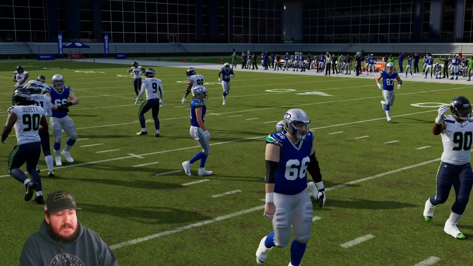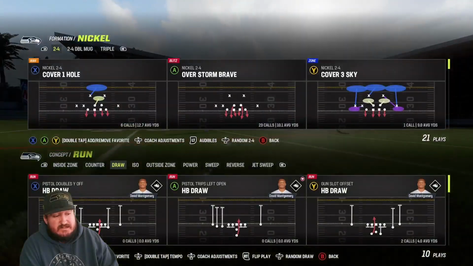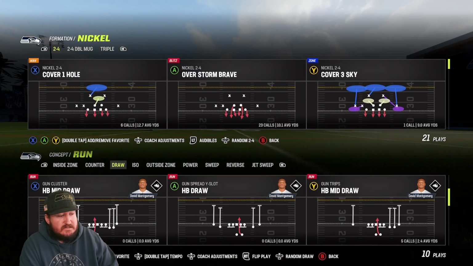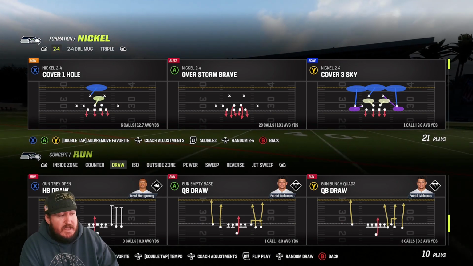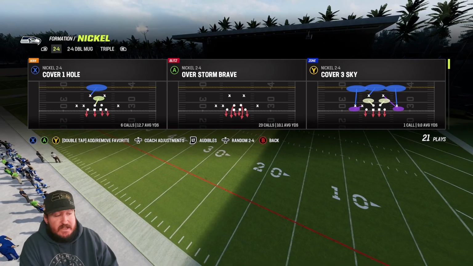Now, let's go ahead and get to another draw play. Maybe this is just out of spread Y slot. Okay, maybe it is, maybe it isn't. Let's go ahead and do a QB empty base QB draw, or a gun empty base QB draw.